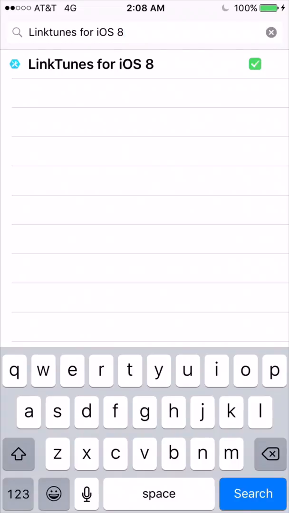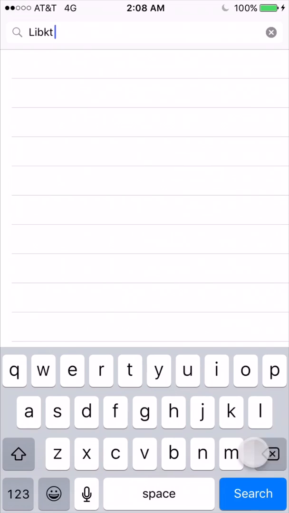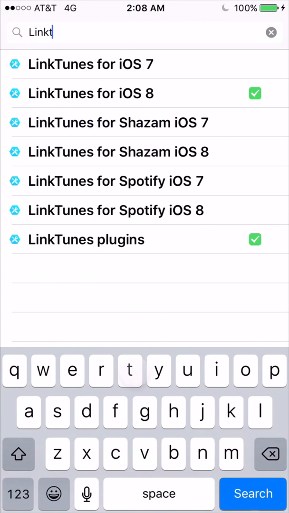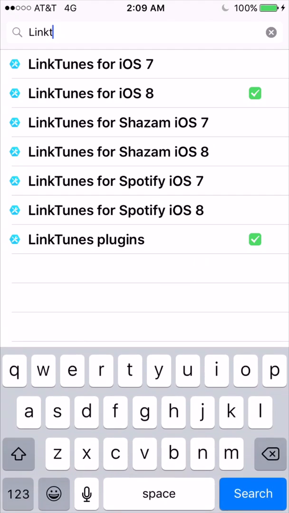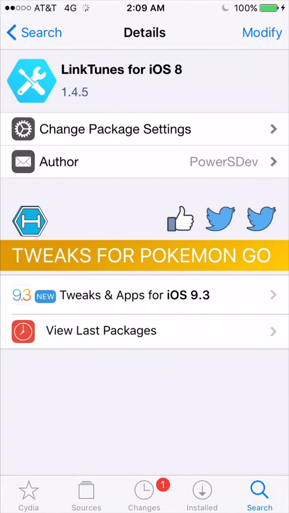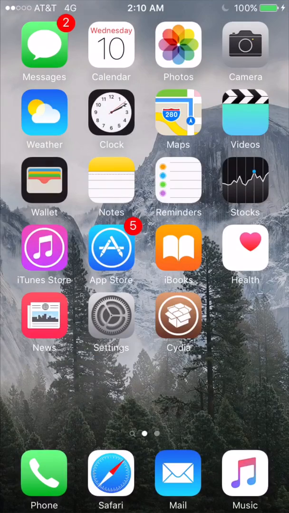type in LinkTunes for iOS 8. Now, if you type this all out, it'll be the only one, but if you just type in LinkTunes, just go ahead and find it right here, LinkTunes. And do not worry about the LinkTunes plugins, that automatically installs as soon as you click install for the LinkTunes for iOS 8, so you do not have to worry about that. Just install this. Now, after you have respawned your device, you want to go ahead and hop on iTunes Store.